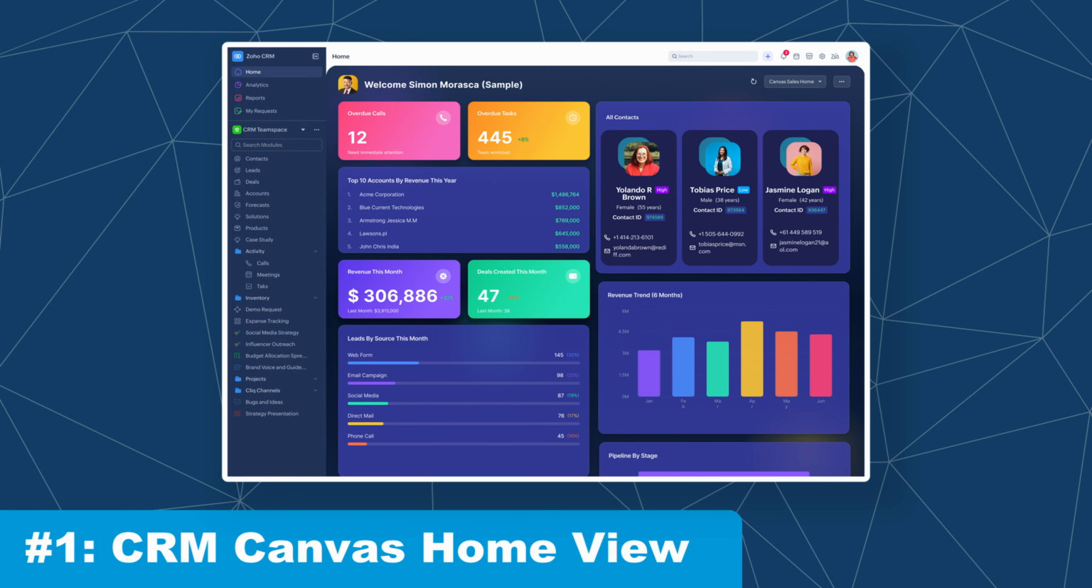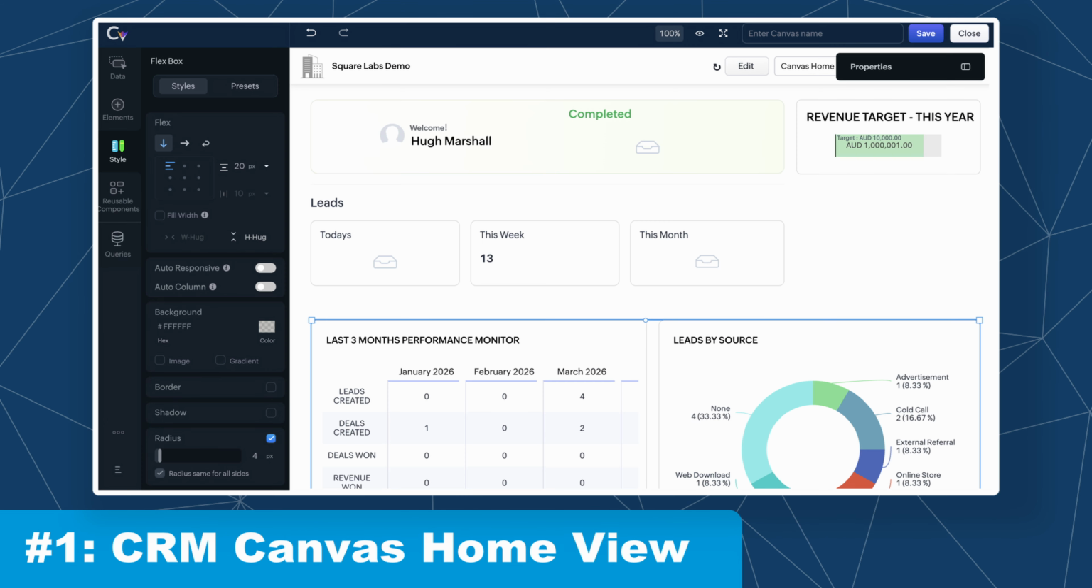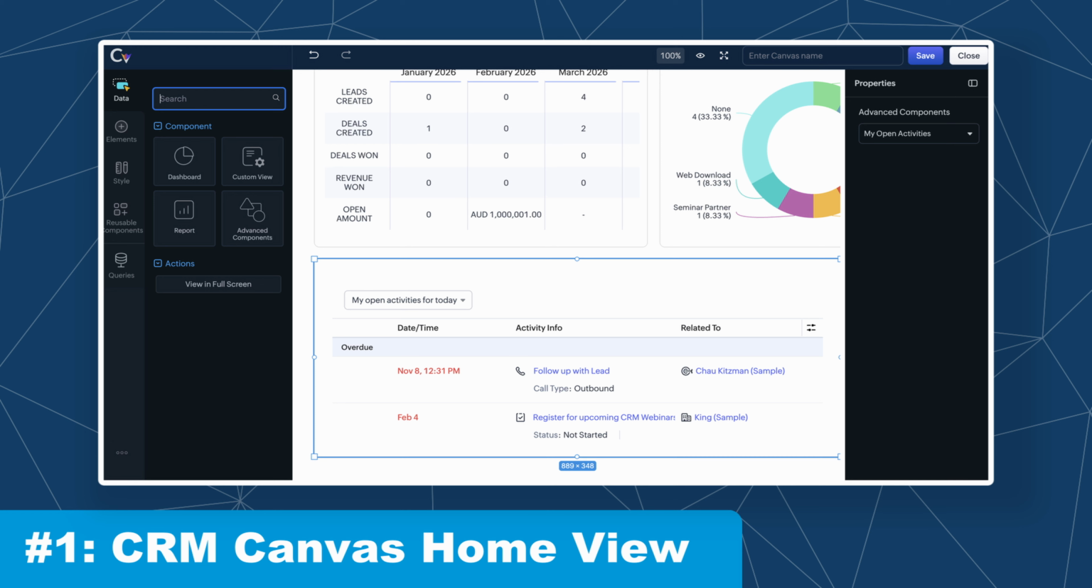Zoho CRM now lets you design your own homepage using Canvas. It's the same drag and drop builder you might already be using for custom records and list views. You can pull together lots of components such as record list views, CRM reports, dashboard components, and even advanced components such as rich text, quick links, and even the combined open activities component that was previously exclusive to the classic view.